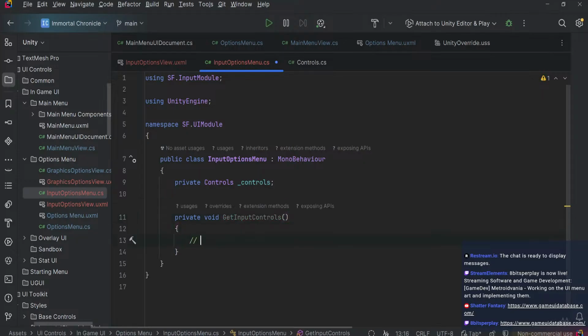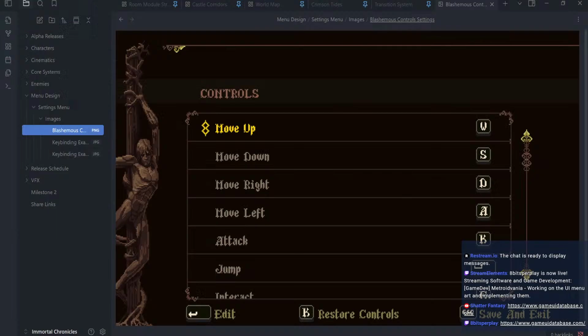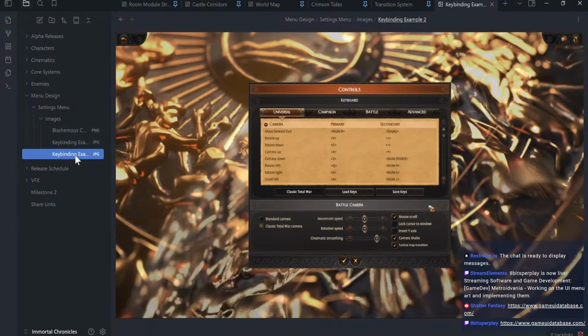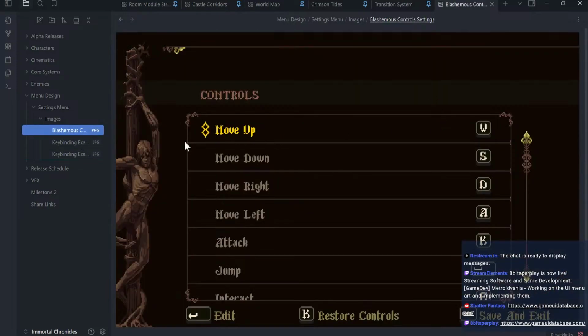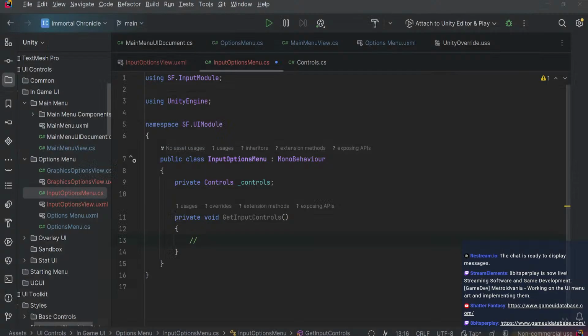So first thing we're going to want to do is I'm going to have it where for each input control we have in our game, basically I'll have it generate a row, kind of like this. So if we have an attack input, it'll generate the label for that, and then it'll generate the key that's actually currently bound to it.